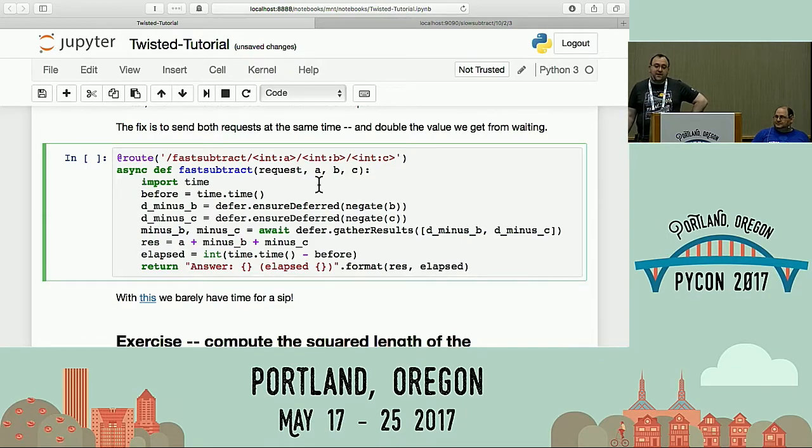Here, like I was saying, you have to pay attention to the type signatures. Here we're introducing a new function which is ensureDeferred. If you're familiar with asyncio, you might be familiar with ensure_future, which is where the name comes from.